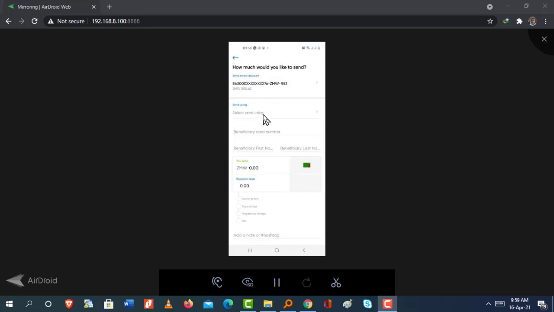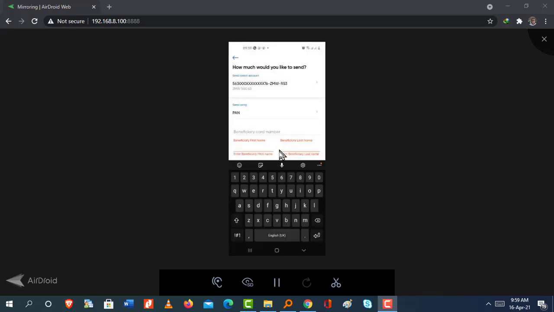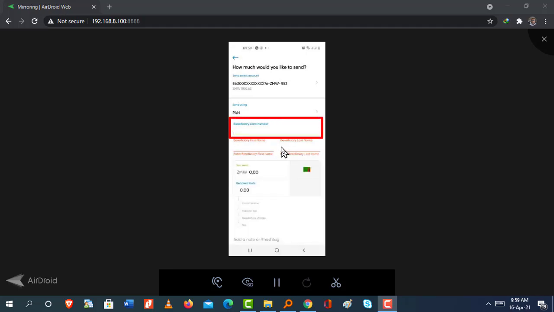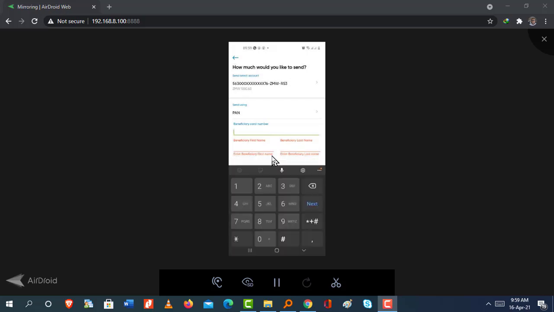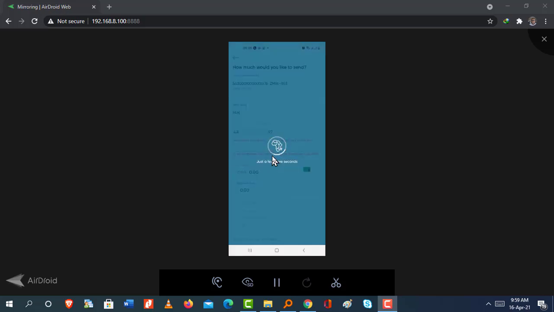All you need to do here is select the method, which is PAN, not alias, but PAN. Once you've selected that, you need to put in the card number. Then you can put in the beneficiary name, and the first name and last name should match what the bank details show. So always make sure the names match what's at the bank.